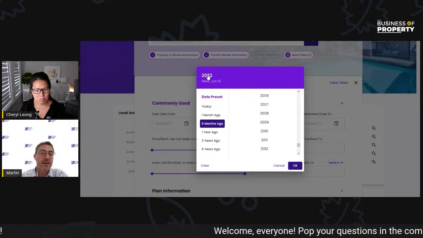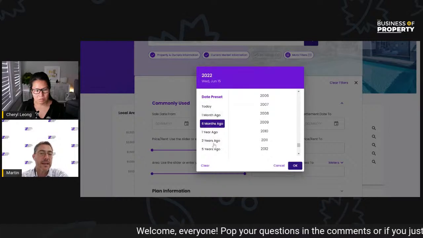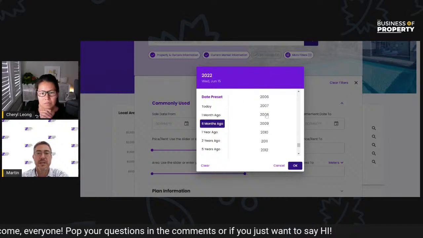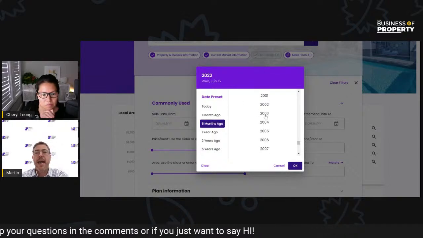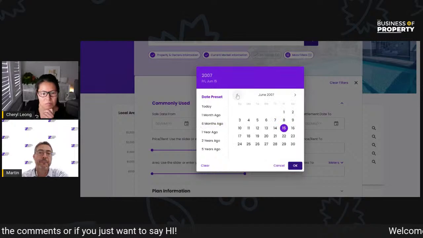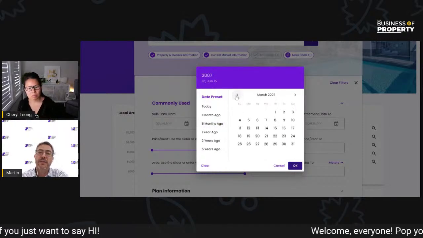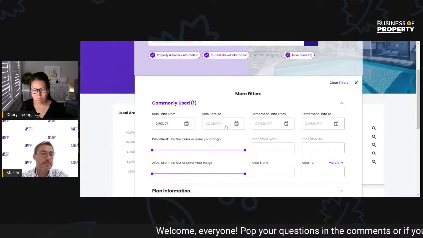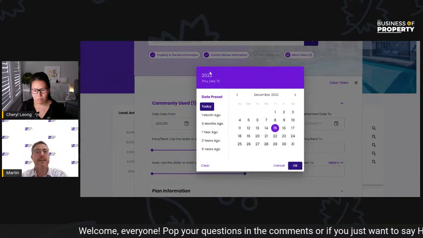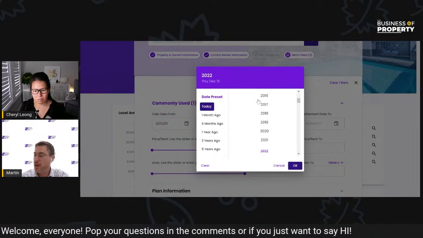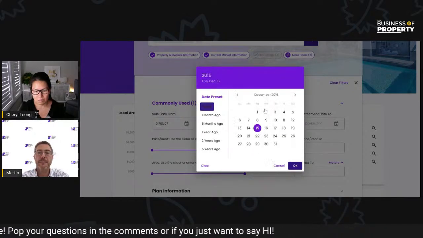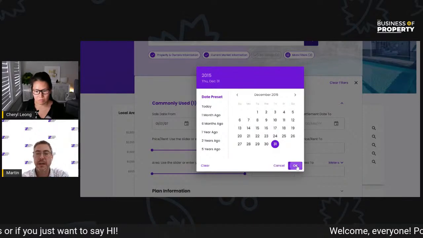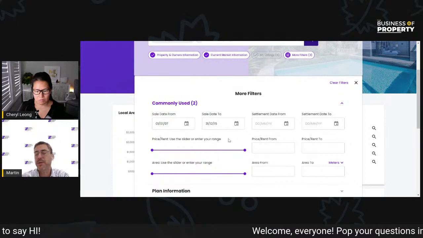If you click on the year, you've got some presets here for dates, but you can also manually do it by going back to 2022. You click on that, sorry, and then you can choose 2007. Then we'll go back to the 1st of January, hit OK, and we'll do the same thing for the end date. So we'll click 2022, we'll go back to 2015 and December 31st. That way we get that whole year in. Hit OK. So we've set our parameters for the date.